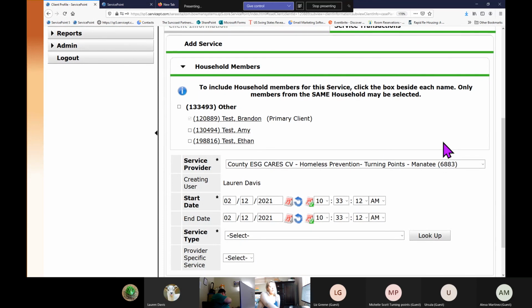But specifically with county ESG, you have very specific reports, and if this stuff doesn't talk to each other, it's just a nightmare later. So be patient with yourselves as you work in these projects.